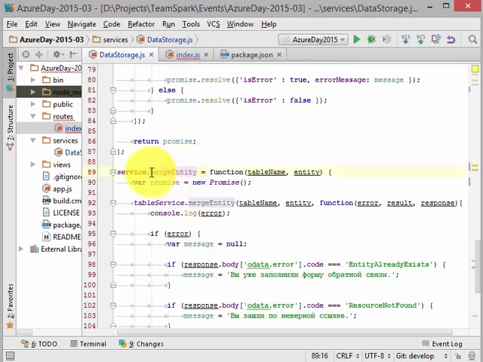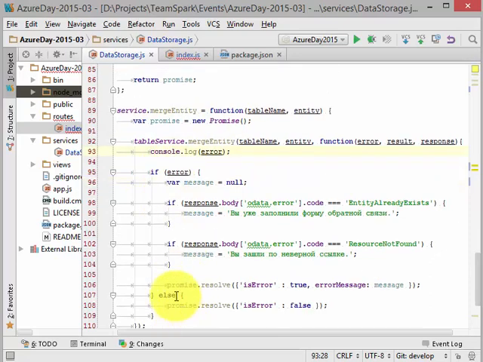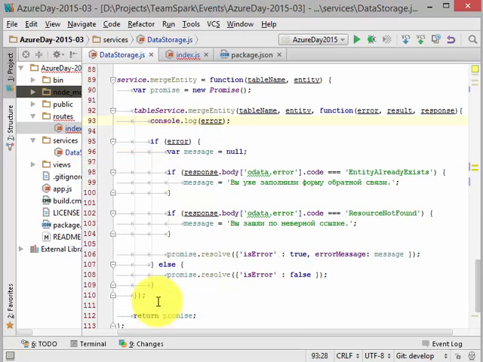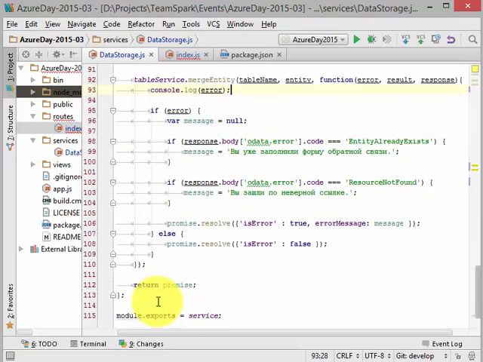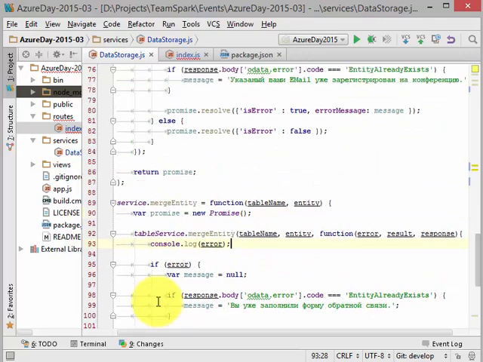The same for merging entities, it's also not a big deal. I can easily merge entities. I just need to provide the table name and entity, and that's all. Here I have some additional error handling, but basically you can skip it. It's not important from the Azure understanding perspective. So it's very simple and straightforward.